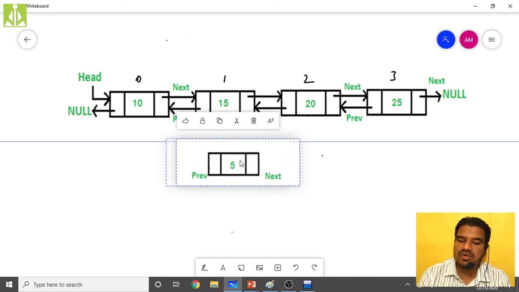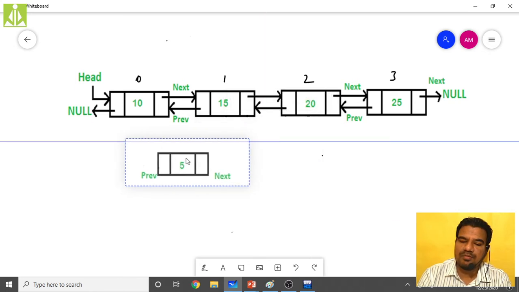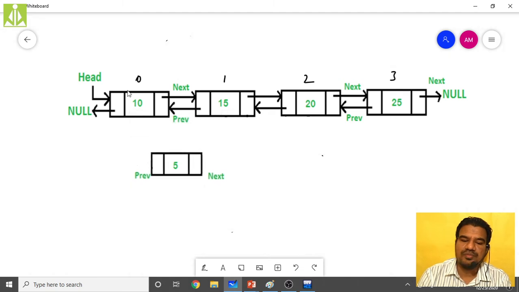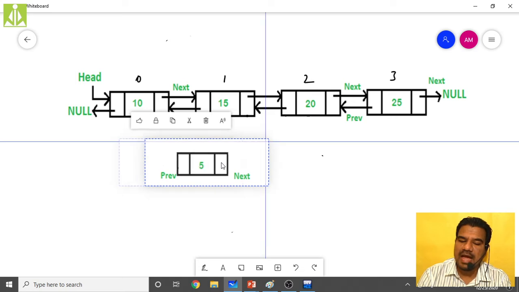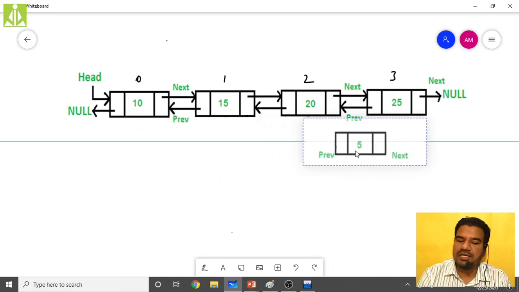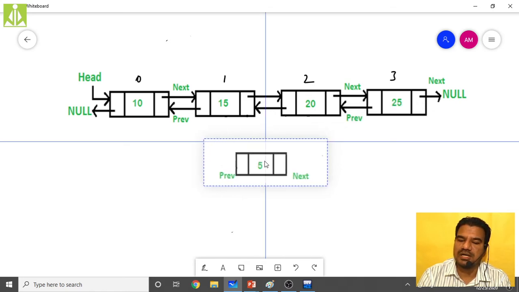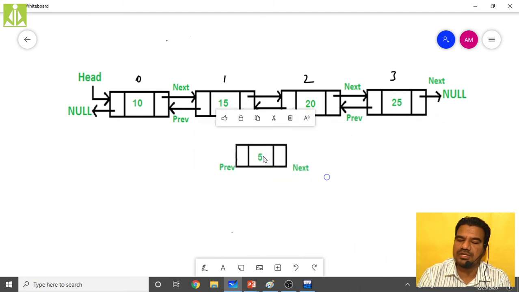I can put this node after the given position and I can put this node before the given position, isn't it? Two possibilities I have. So let us assume they want me to put this node as an adjacent node to this second node, the index value 2 node. Then what are my possibilities? I can add this node after the second index node or before the second index node.